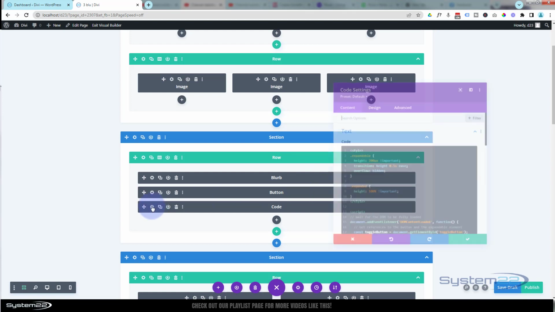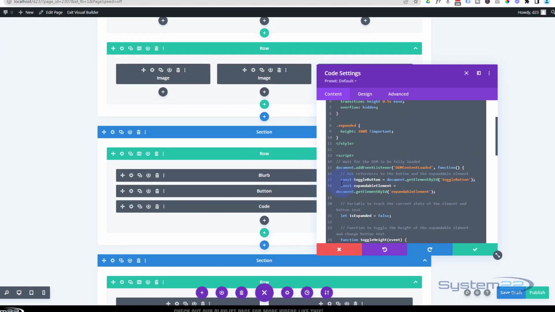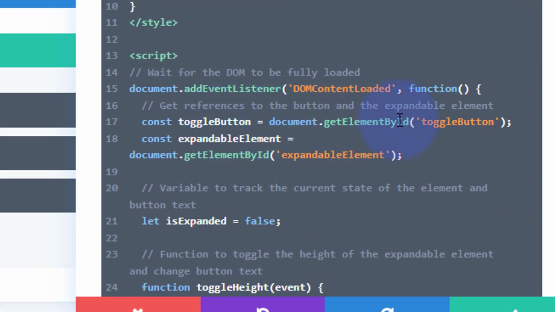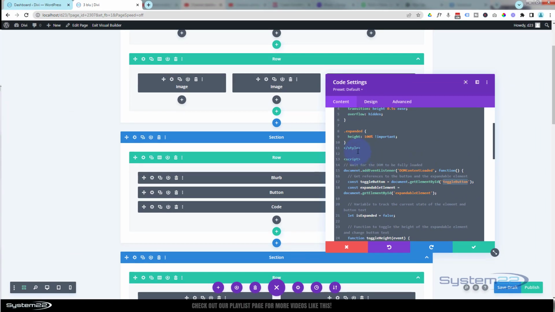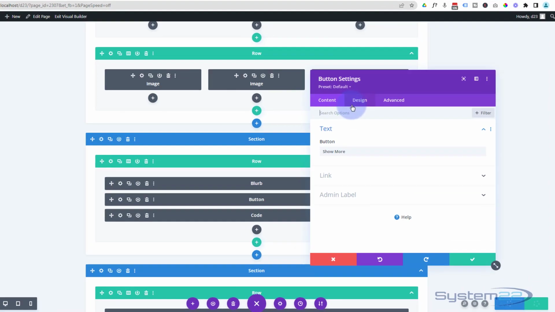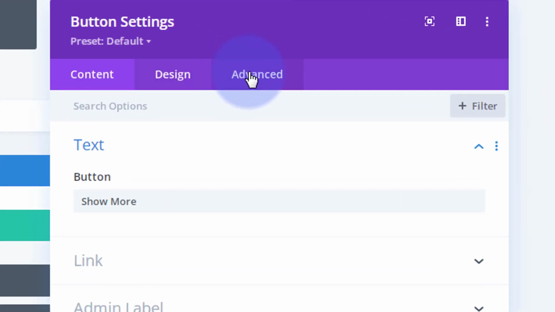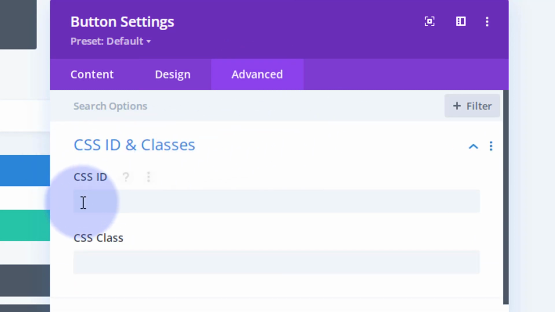Well, now we need to tell the button what it needs to do. And if we look at the code again, we've got a toggle button, get element by ID, and it's got to have an ID of toggle button. So if I select that toggle button, again, make sure you don't get the inverted commas there. Control C to copy. And we can go into our button this time, over to the advanced CSS IDs and classes once more. Make sure you put it in the CSS ID, not the class. And there it is.